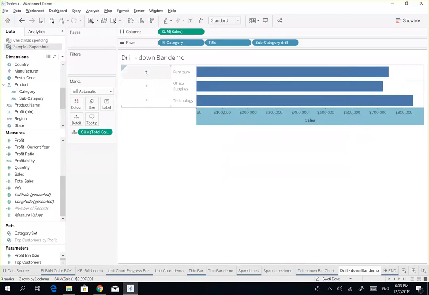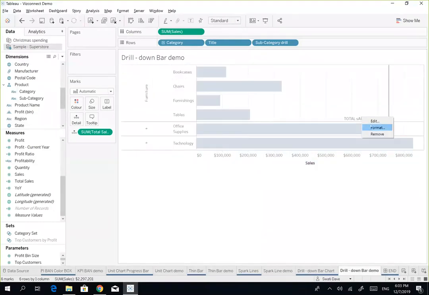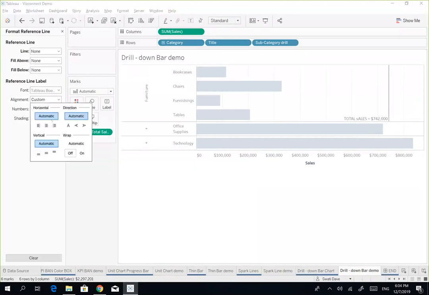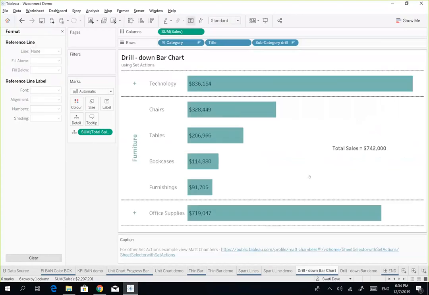And you see, the total sales are coming over here. So just simply format this to come at the center. And that's it. Clean it up, remove the grid lines, align it centrally, and there you go.